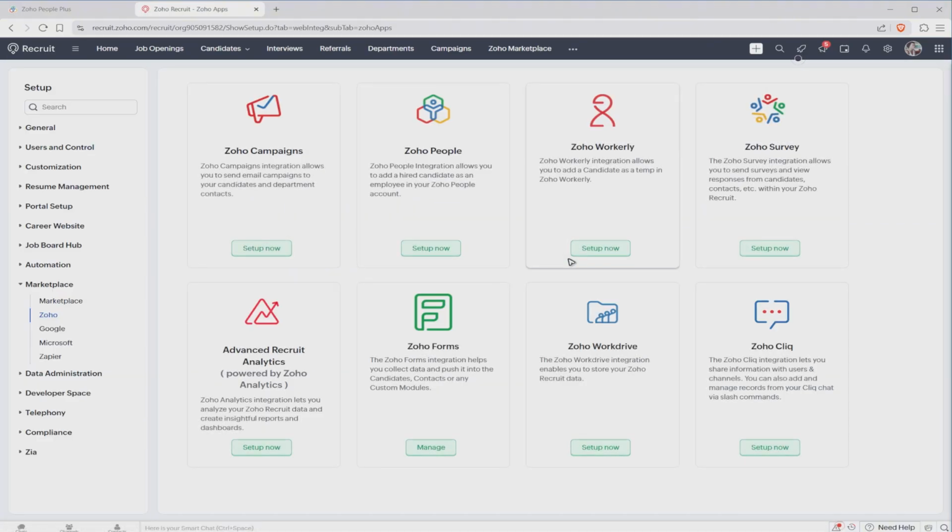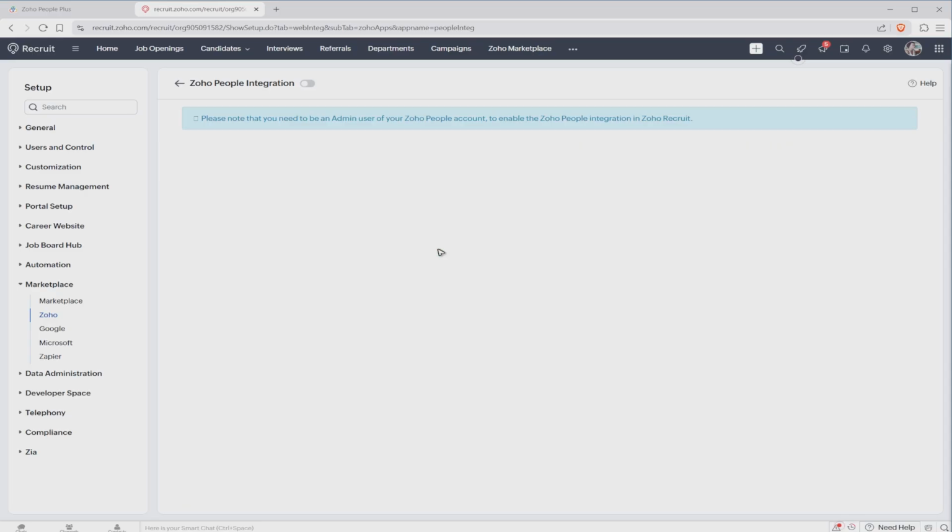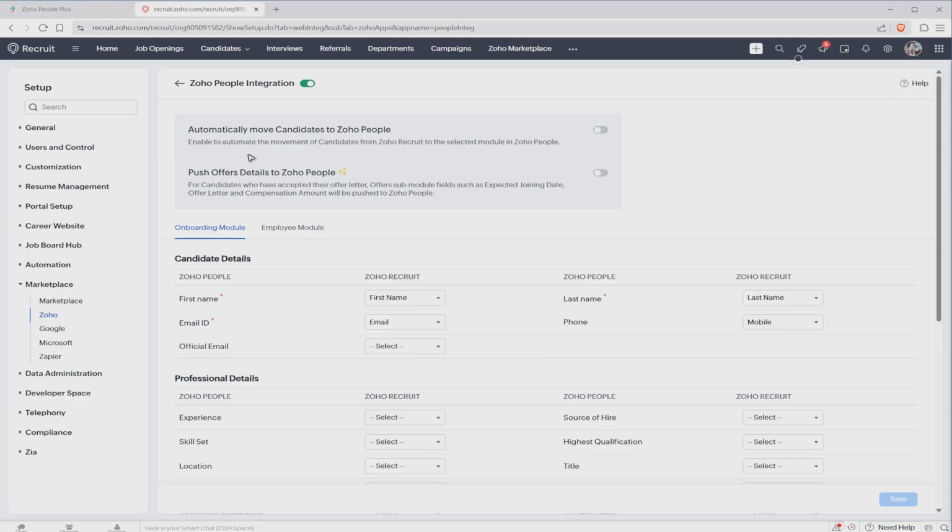Click on it, and in here, you should be able to see Zoho People. Alright, so what you'll do is just click on Setup Now. And then at the top, just click on the slider and then wait for it to load. And in here, you have the option to automatically move candidates to Zoho People. Enable to automate the movement of candidates from Zoho Recruit to the selected module in Zoho People.